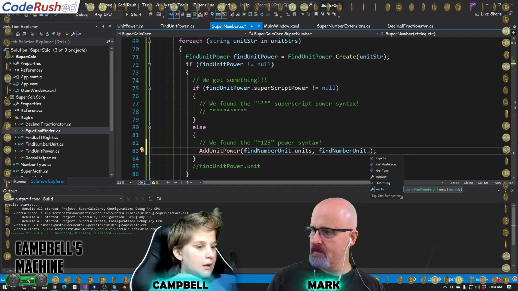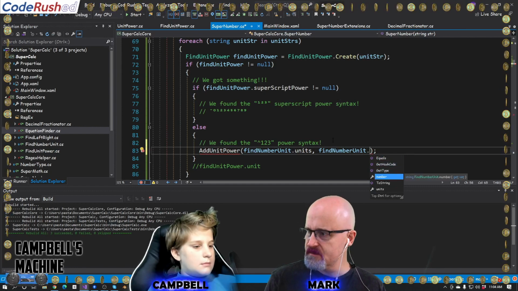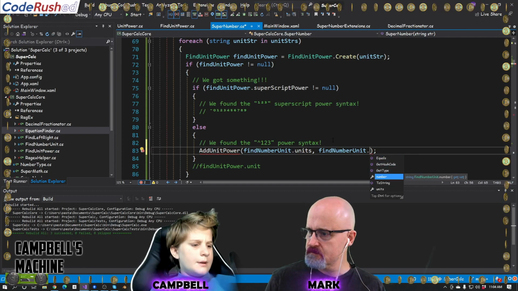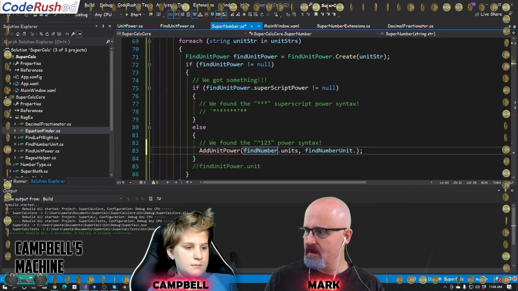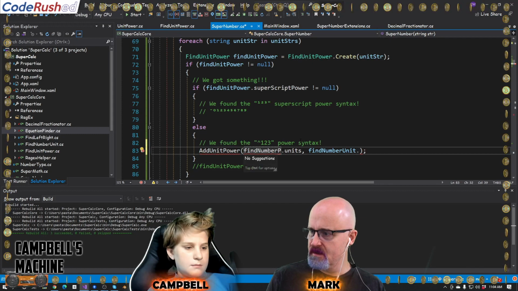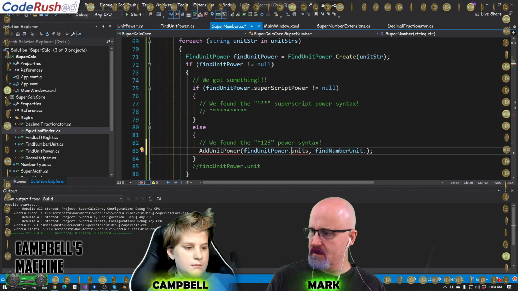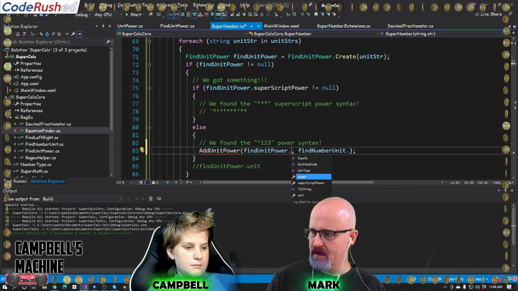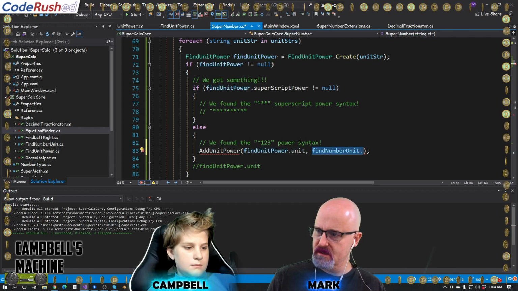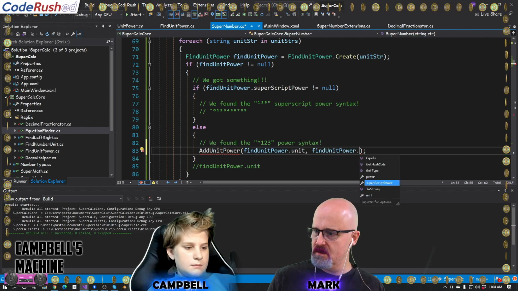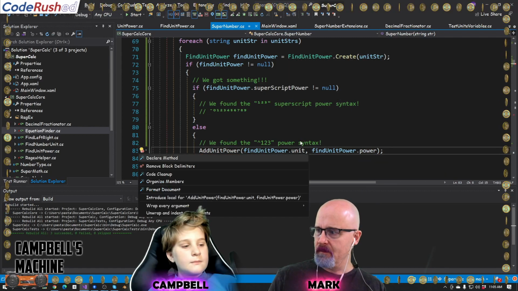Hold on. Why is it only showing the number in units? Oh, I see what I've done. I've got two things that are closely named. Unit power is what I want, I think. And it is name, I think, right? It's called unit. Perfect. And then the other piece is called power. That's a double. Okay? I'm going to declare this.